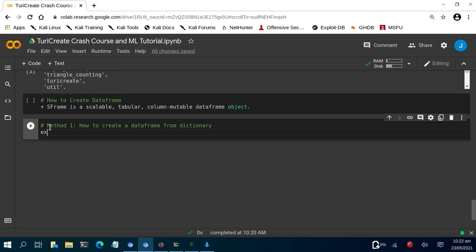So let's go to my example 1, or we can just give it as, say, data frame 1, or let's go to S1. Then I'm just going to create a simple data frame. So let's go df1. It's better we call it df1. Then I just give it my tc.sframe.